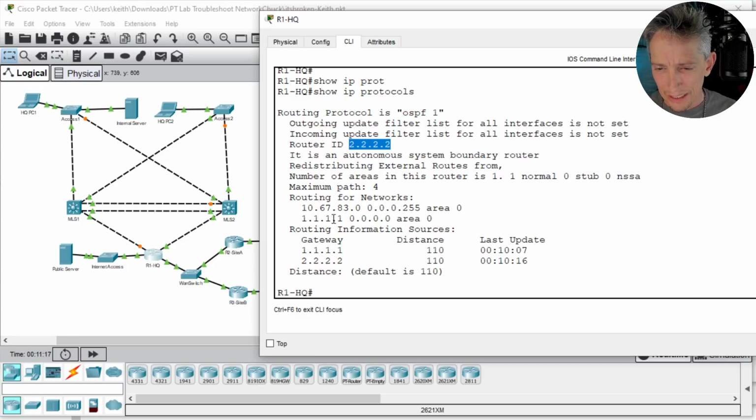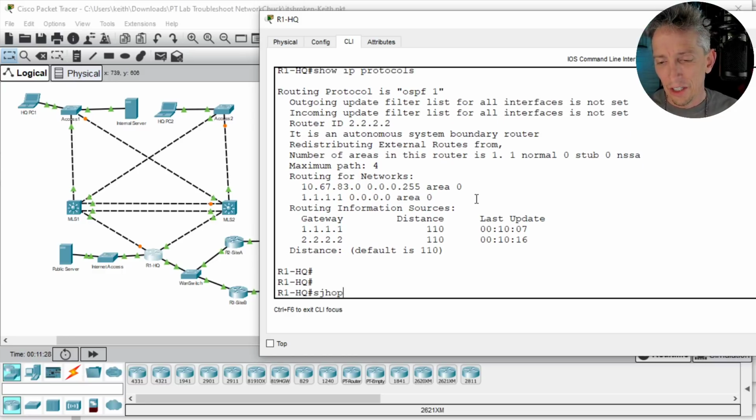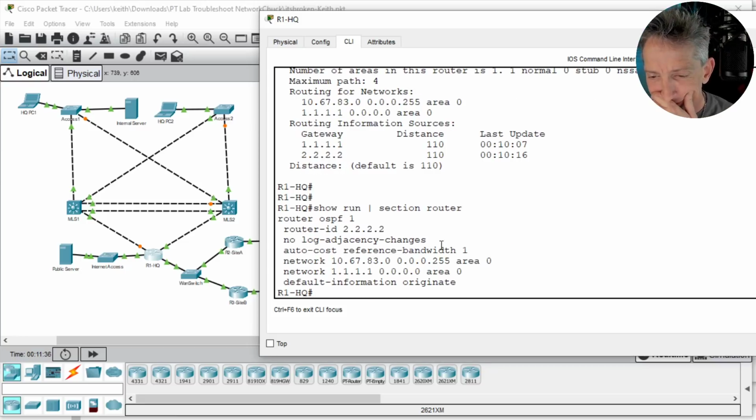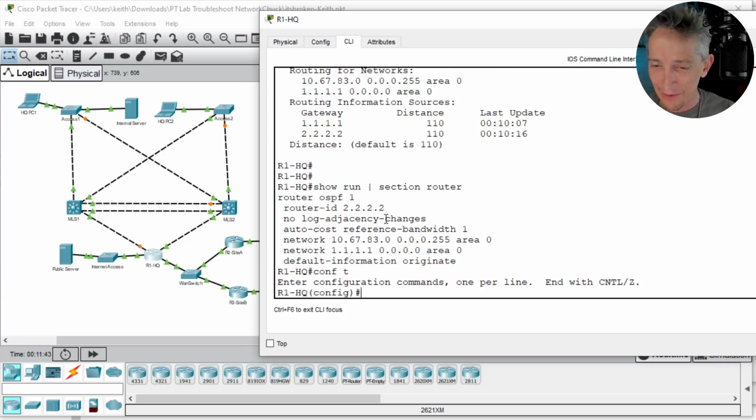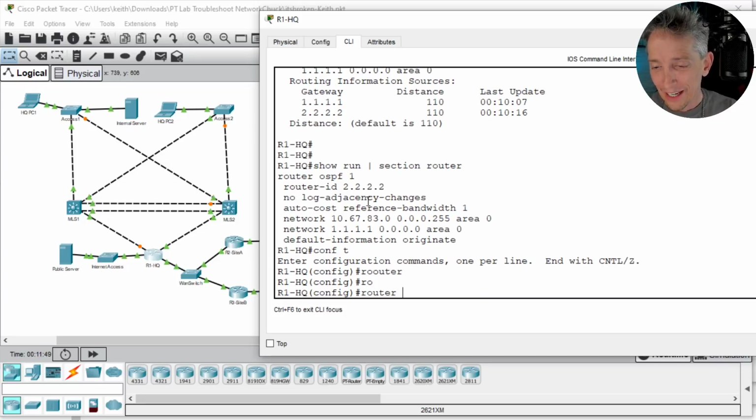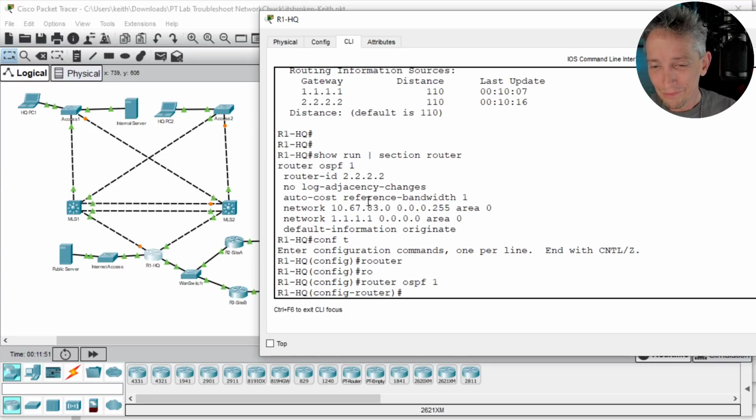And then we have some network statements, which look good. We're including the loopback of 1111. So we need to fix this guy's router ID. Let's just see how he's configured. Show run, section router. All right, so router ID is mucked up. Let's fix that. Also, I'm going to fix this reference bandwidth challenge too. I'll explain that as well. Router OSPF 1, router ID is 1111 for R1.